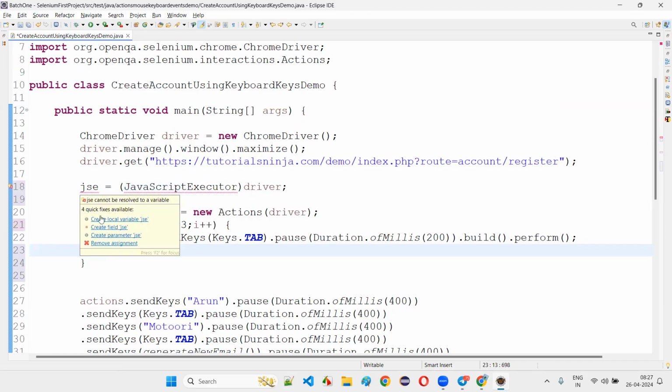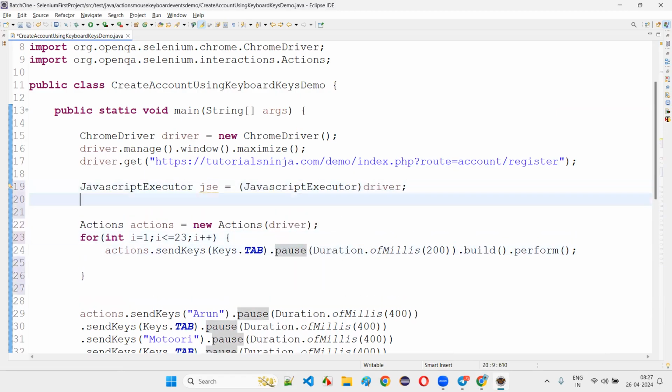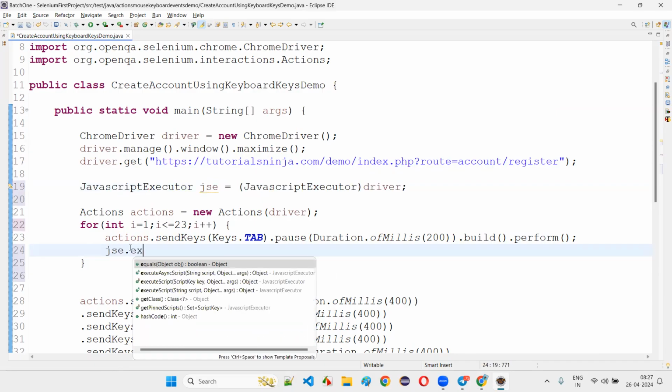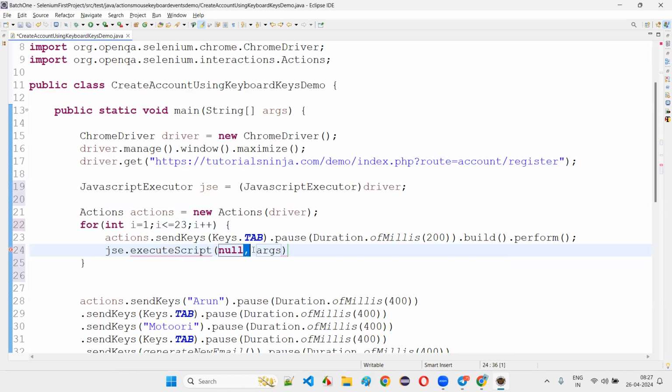Create a local variable. This is lower case, guys. Okay, that's the reason it's not coming. Import it. After that, wherever it is required, you write that line: jsc.executeScript. I don't want to write any arguments.